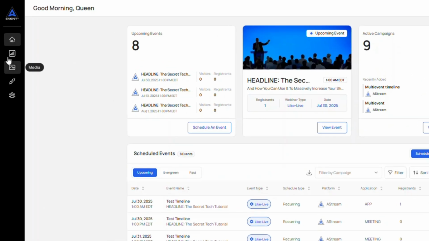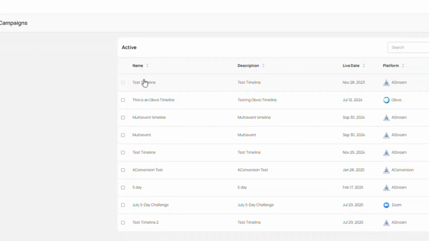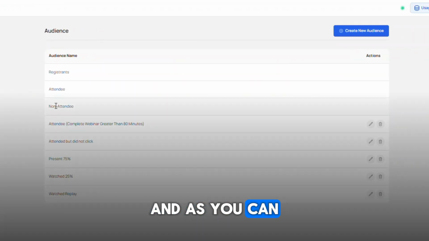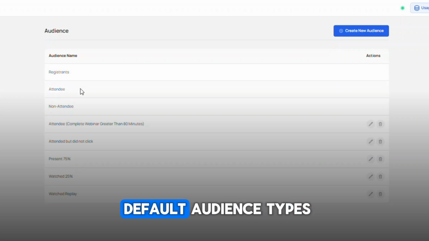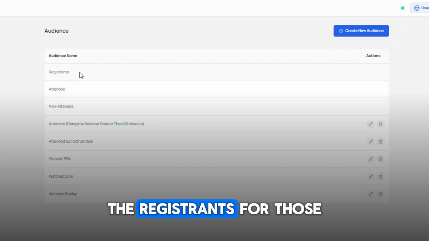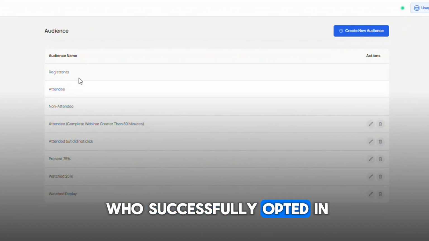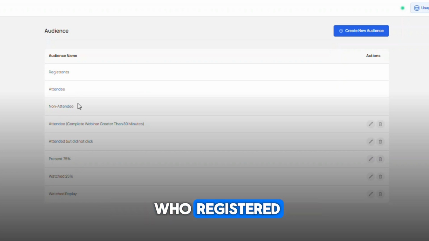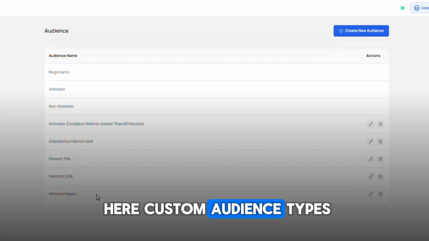To do that, we have to open your campaign. So let's use this campaign, and then let's go to the audience section of the campaign. And as you can see here, we have the three default audience types: the registrants for those who successfully opted in, attendees for those who opted in and attended, non-attendees for those who registered but they did not attend. We also have here custom audience types.